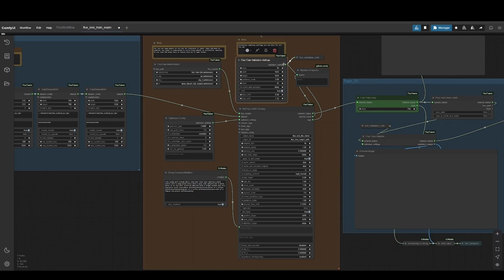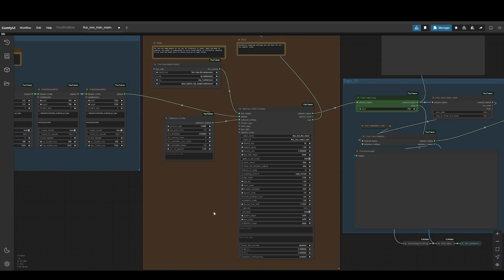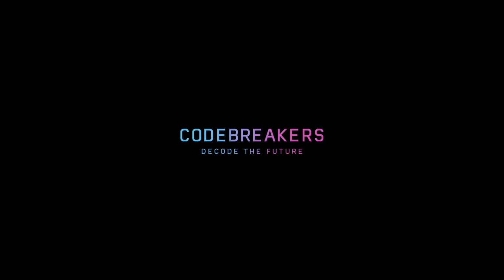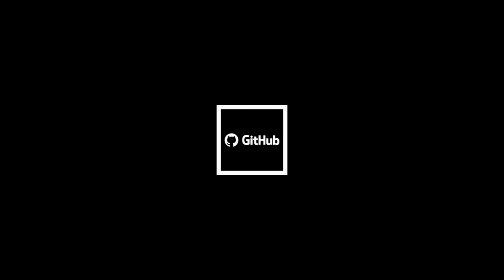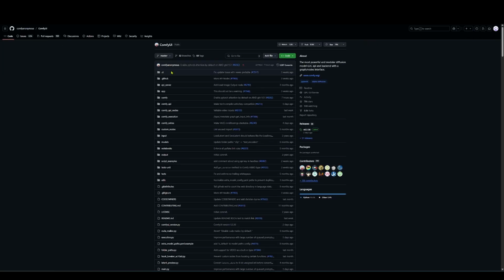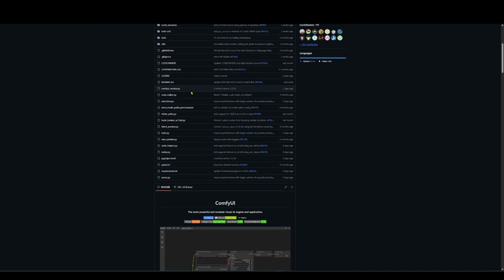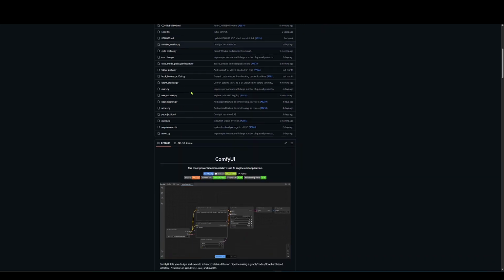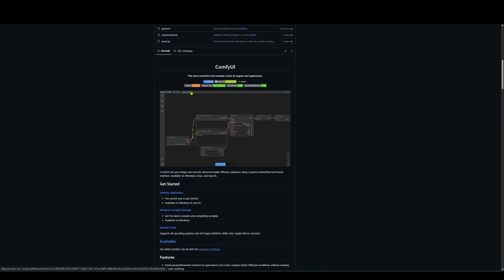Well, to understand that, we need to take a quick peek behind the curtain into the bustling digital workshop where ComfyUI and many other amazing open-source projects are forged. And that place, Codebreakers, is GitHub. Now, GitHub is a massive online workshop and library, the central place where developers and entire communities host, share, and collaborate on software projects, especially amazing open source tools like ComfyUI. It uses Git under the hood to keep track of every single change and version of the project's code.